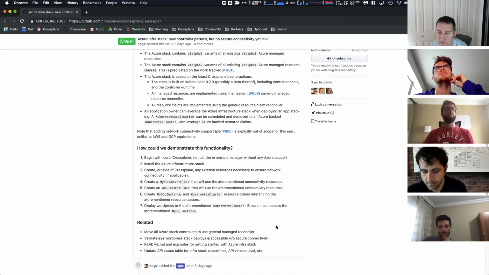So what is the difference between GCP and AWS that makes us hesitant to make a goal of secure connectivity in Azure as well?